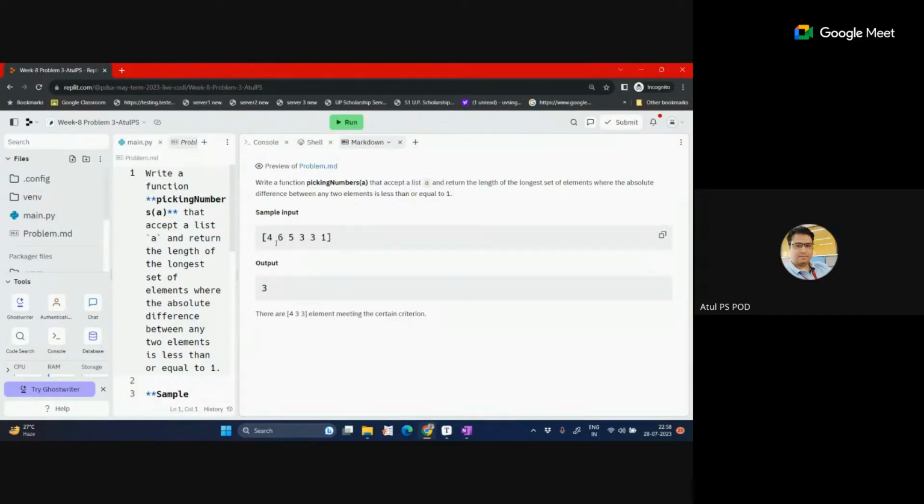Actually, we want to find the subset where the difference between the elements of the subset is small. Suppose we pick this subset 4, 6, 5. The difference between 4 and 6 is 2, 6 and 5 is 1, 4 and 5 is 1. So the maximum difference is 2. If we compare 5, 3, 3, here also we get a maximum difference of 2. But if we select 4, 3, 3, then we are getting a difference of 1. So this is the length we are asking.